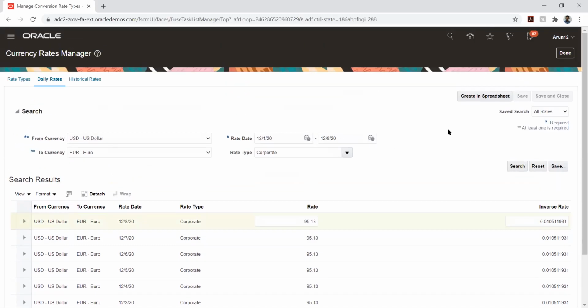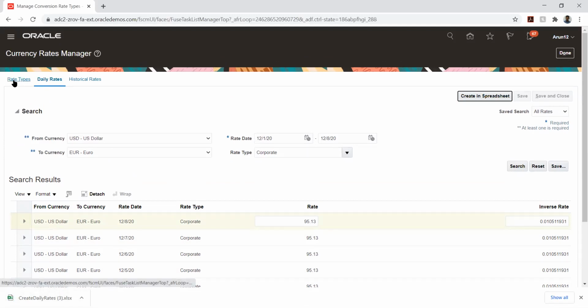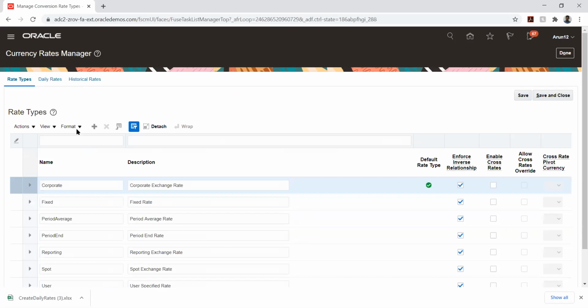So I'll just use this option called create in spreadsheet. This will download a spreadsheet, and in the spreadsheet we will give the rates. For our understanding, I'll just create a custom rate type.